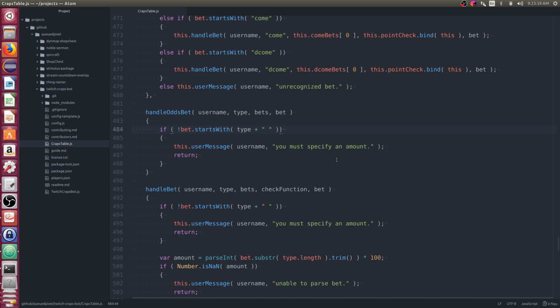All right, so we check that it starts with type and a space. If it doesn't, you must specify a point. Oh, you must a point. I must a word. You must specify a point.